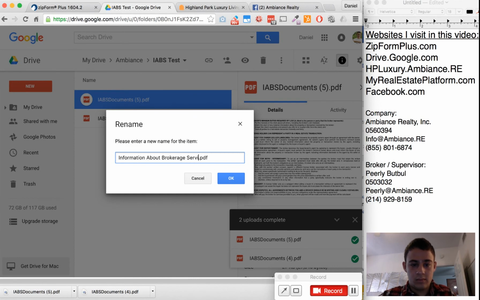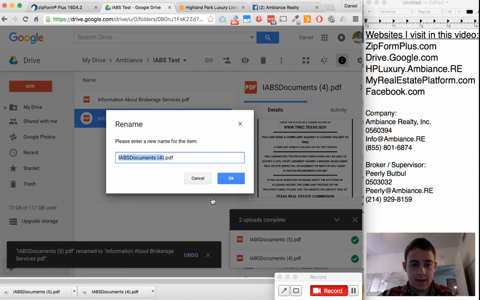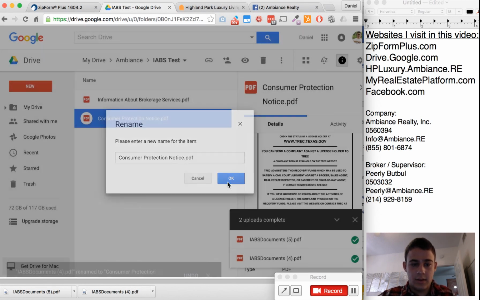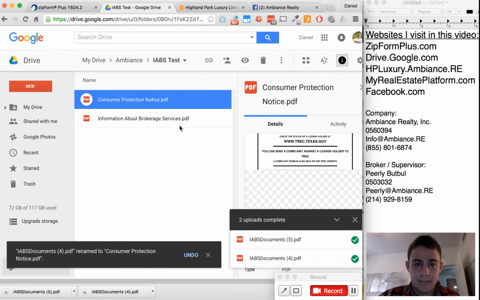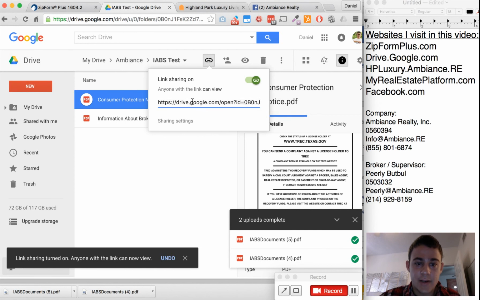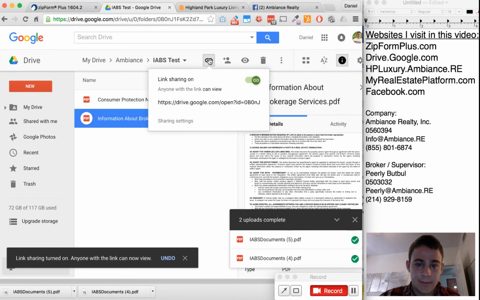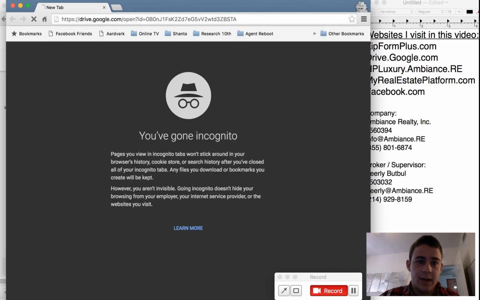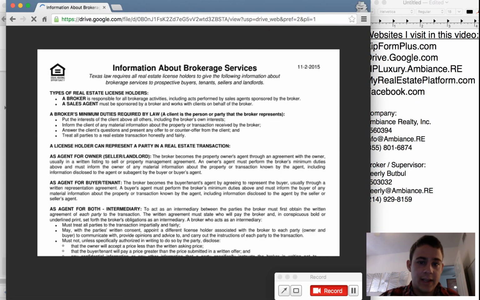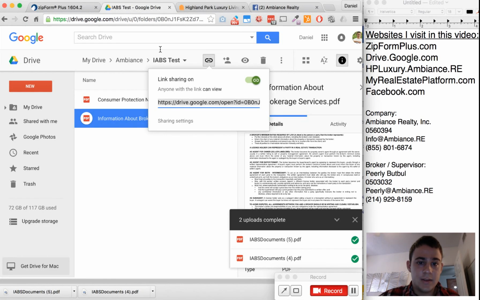And this one is the consumer protection notice. And now that we have both of these files inside, we're going to be able to create a shareable link for each of them. I could do the same thing for information about brokerage services, but if we take one of these links, then the public can go in and they'll have a link that they can view without logging into Google or anything like that. And that was just by pressing this button.